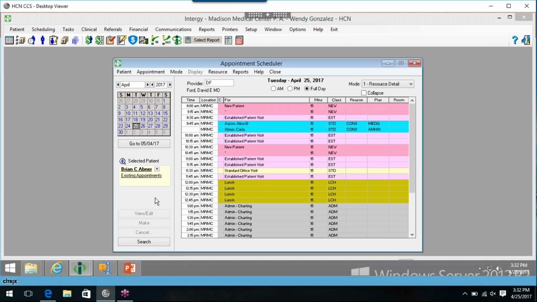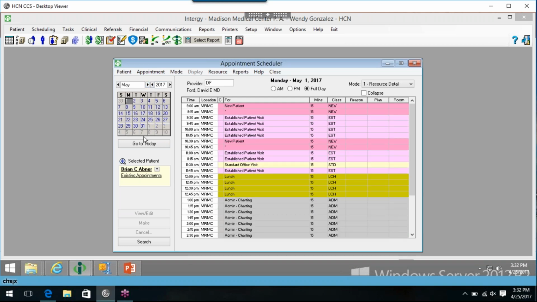So let's take a look at actually scheduling an appointment here. Before you even schedule the patient, the first thing you need to determine, obviously, is what day you are going to schedule the patient for. So you're going to navigate within your calendar to find that future appointment date. So let's say it's for May 1st.